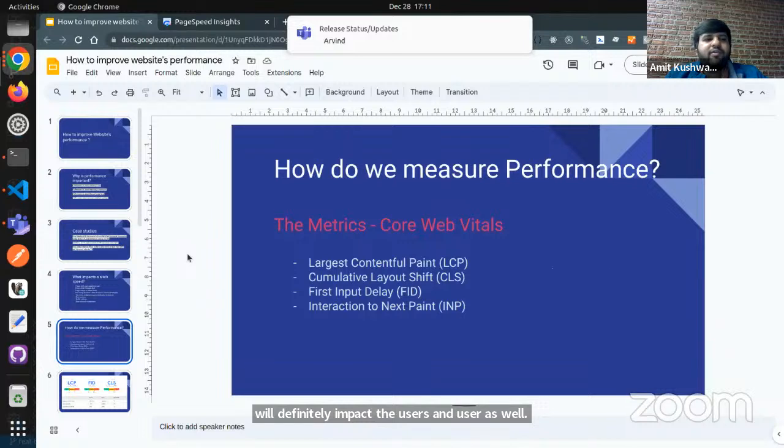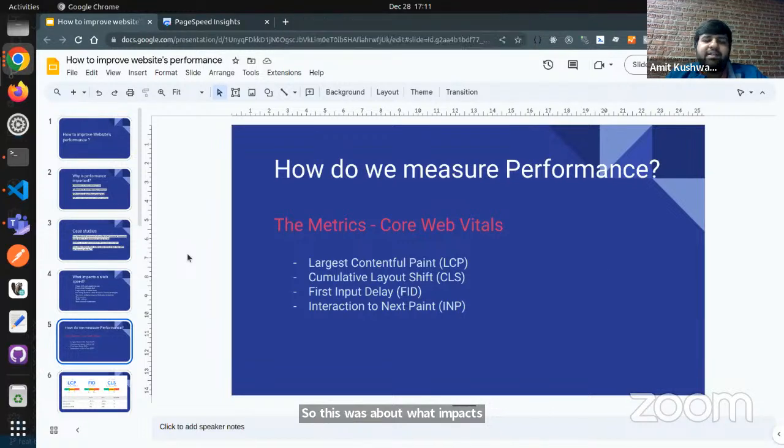So this was about what impacts website performance. And now if we talk about how we measure performance, there are certain metrics which Google has recently introduced. Earlier they were in the initial phases, but they were not using them for the ranking of a particular website. But from last year onwards, they have started rolling out these changes. And core web vitals are really important in terms of ranking or SEO.